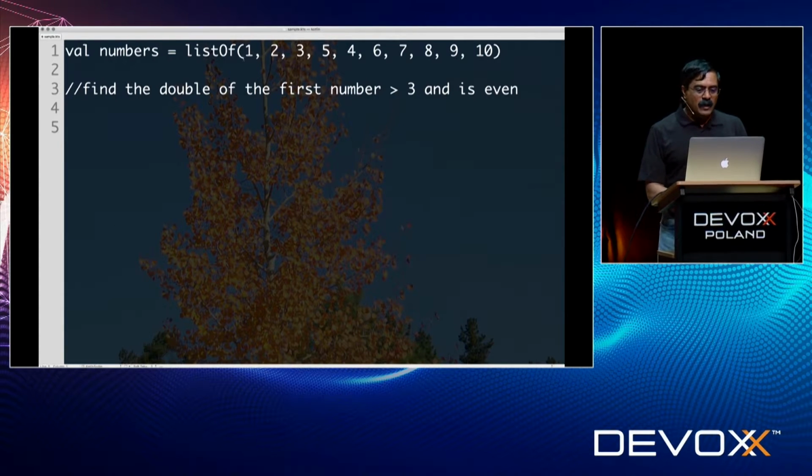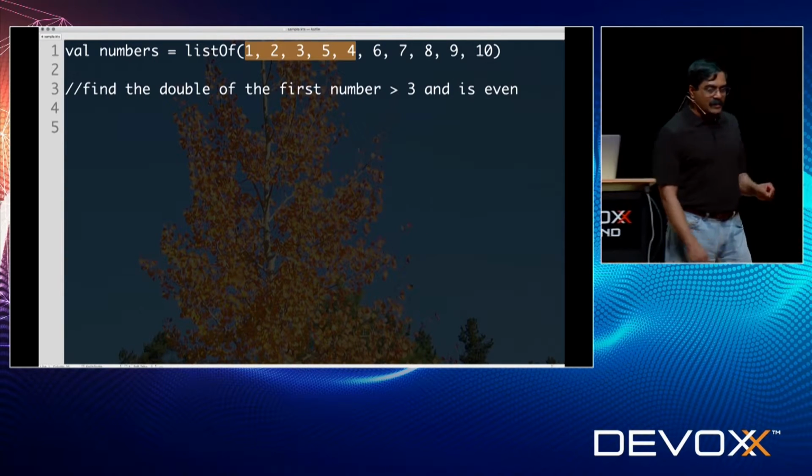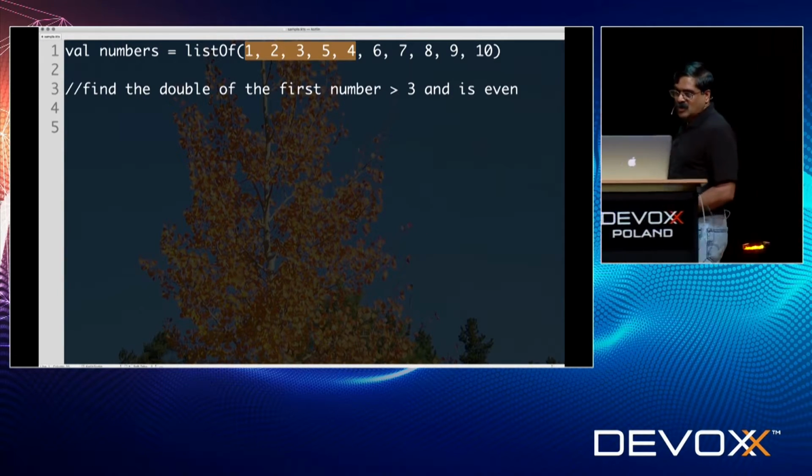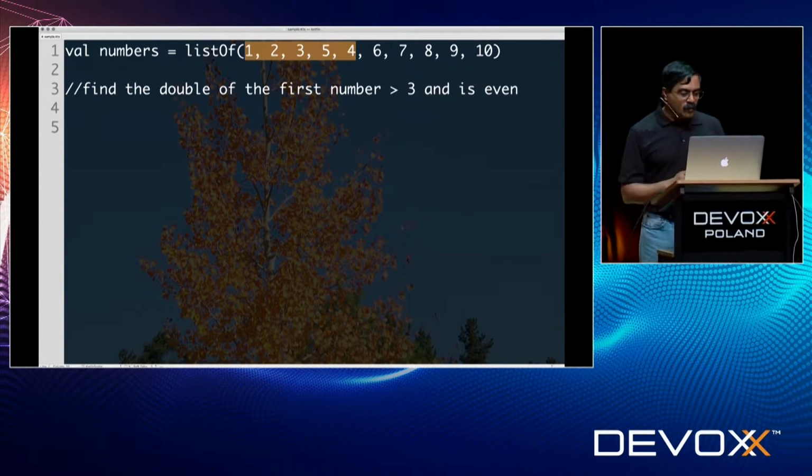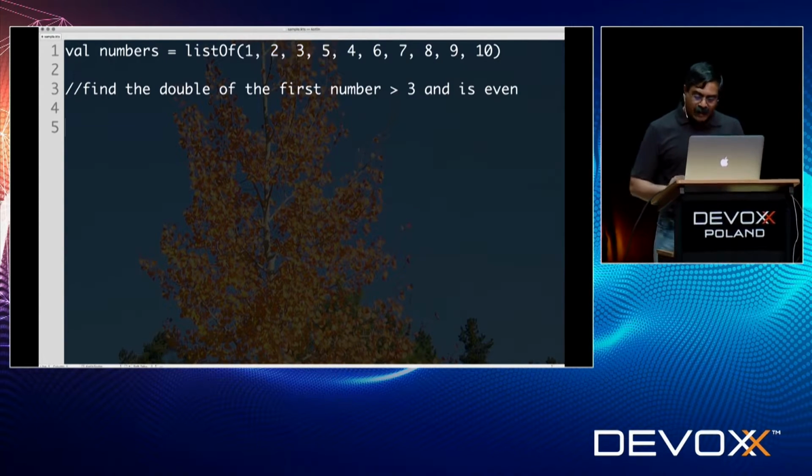What would I do? Is 1 greater than 3? No. 2? No. 3? No. 5? Oh yes, 5 is greater than 3. Is 5 even? No. Is 4 greater than 3? Yes, it is. Is 4 even? Yes. Double 4, we got a result 8. Stop. You are not going to touch 6, 7, and anything after that. So that is efficient if we do it that way. Now let's see if that actually is true.